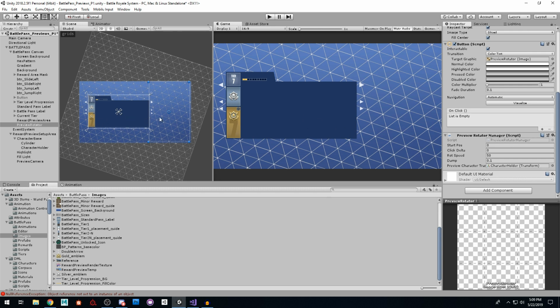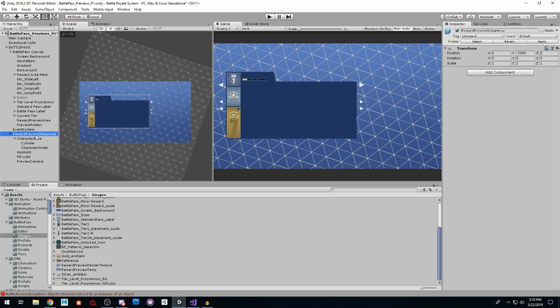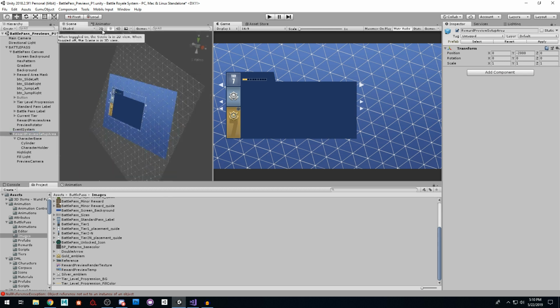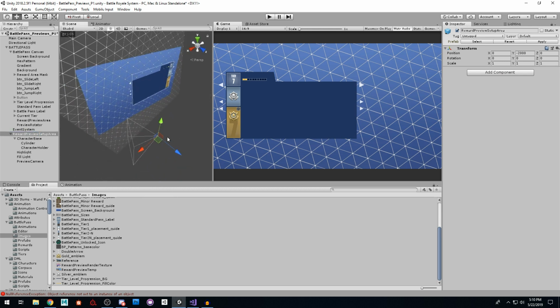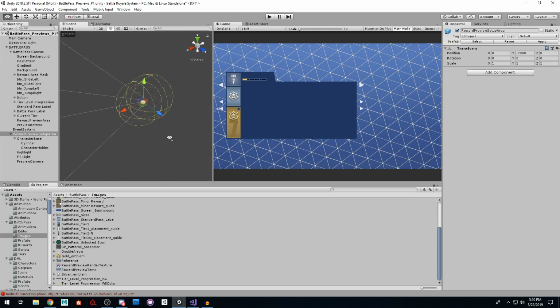The last thing that we have set up, because this is going to be our little area where we're going to get the mouse input, the last thing we need is an area that it's actually looking at. So we have this thing called the Reward Preview Setup area. Now if I drop out of 2D mode here, you can see that it's actually way down here beneath all of this. So I'm going to hit F to go focus on that.